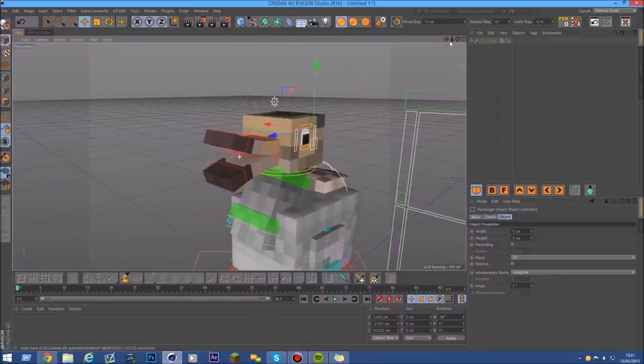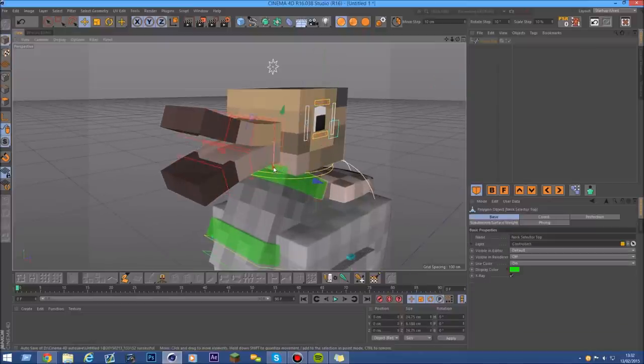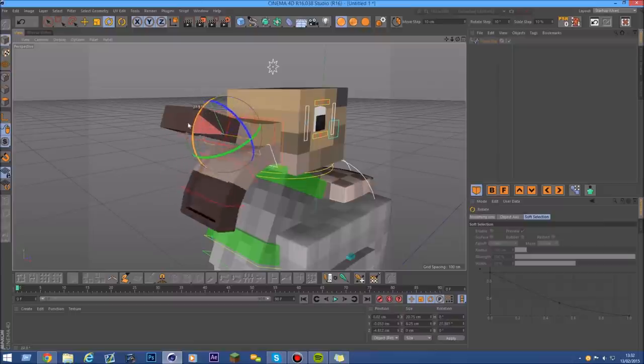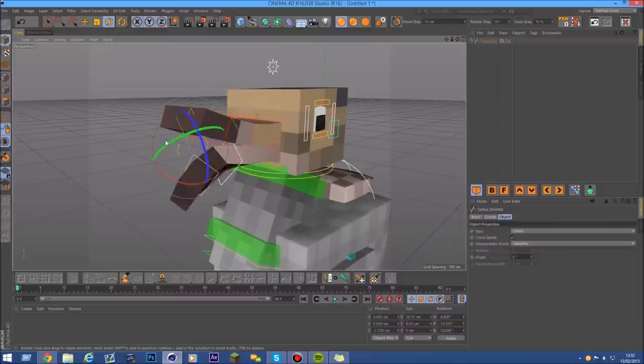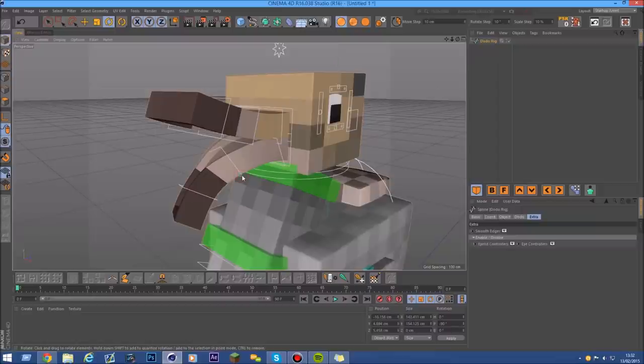So let's go on to the mouth. If you see, there are some controllers in here. If you select them, you can move the mouth to whatever you want. See, and here is much sharper, but when you turn this on, see, it will be much smoother.